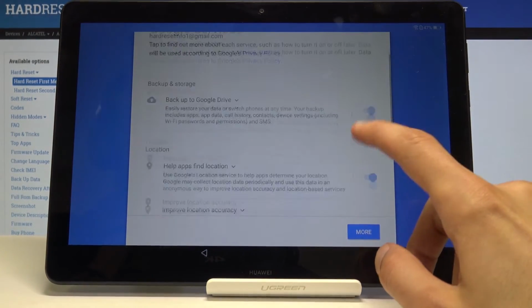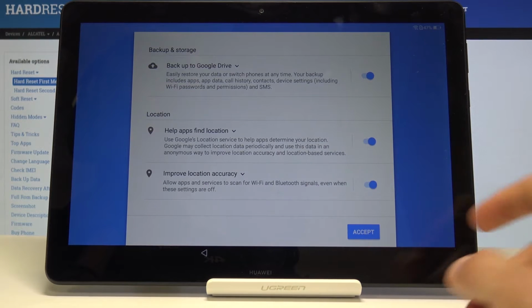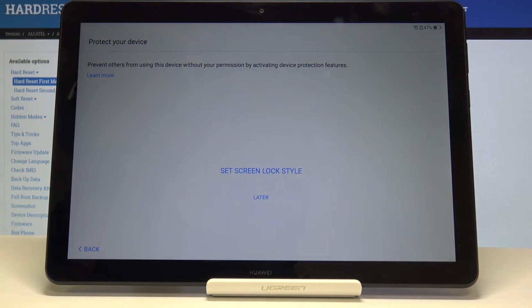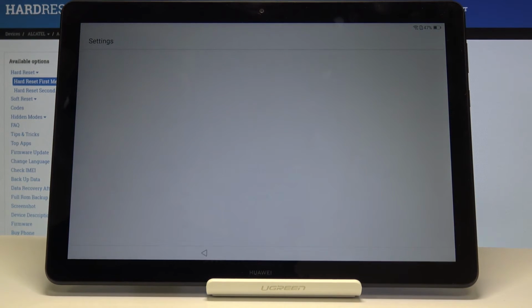And Google Backup and stuff like that, you can enable them or disable them. Also, you can do that later on if you like to. So for instance, the localization, you can enable or disable that. Protect your device. It's basically a lock setup. I'm just gonna set it up for this guide, so set a screen lock.